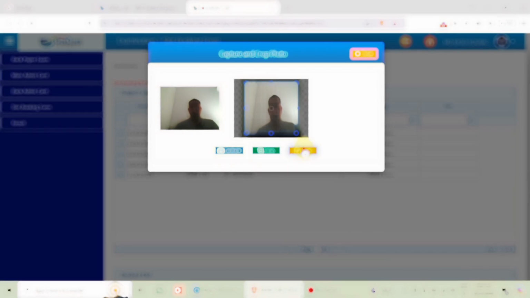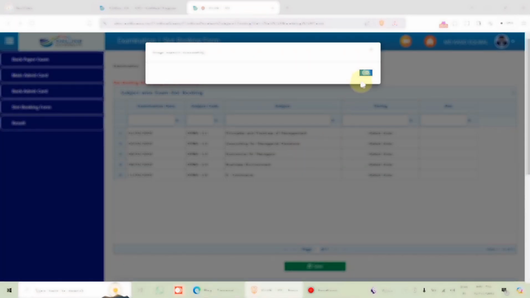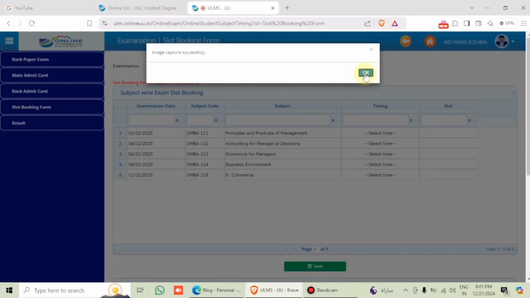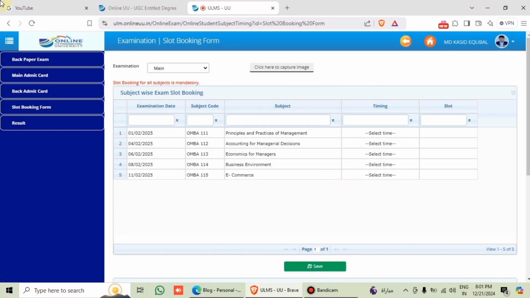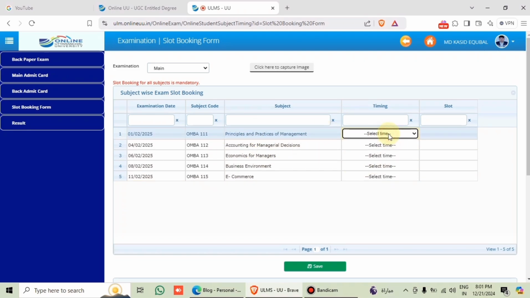Before that, we cannot save the slot, maybe because they are doing this for some security. After capturing, you can see there is an option open, save, at the bottom. You can see the exam date has been released, theory and practicals, everything. You can see all exams are starting from February. We can select the time we need, in the morning or in the evening. So as you are comfortable, you can select the slot.